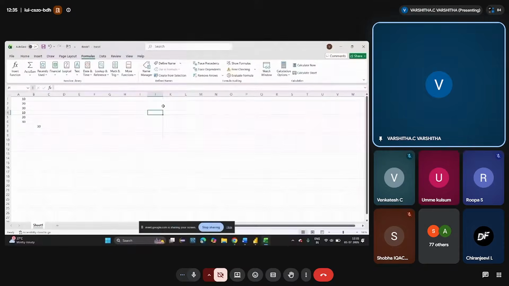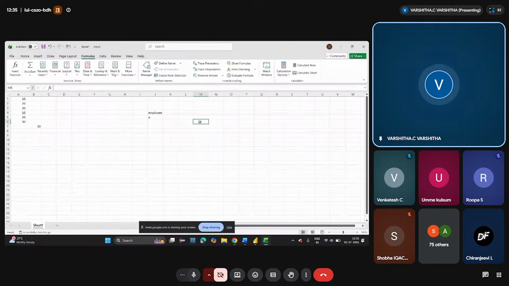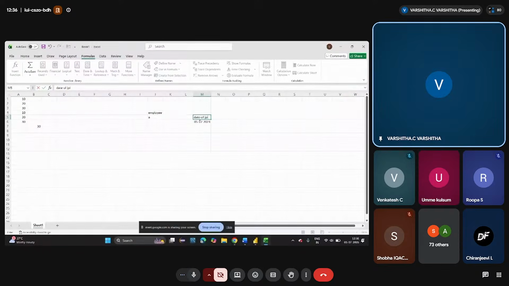DATEDIF, right? Let me take one example. The employee name is A. The date of joining is, now we have to give a bonus, okay? Let me take 5/7/2023. Now how to calculate the years? Date of joining, is equals to the DATEDIF formula, right?